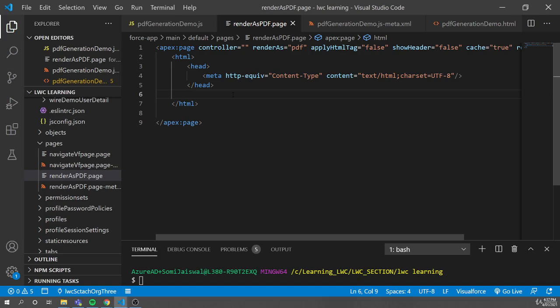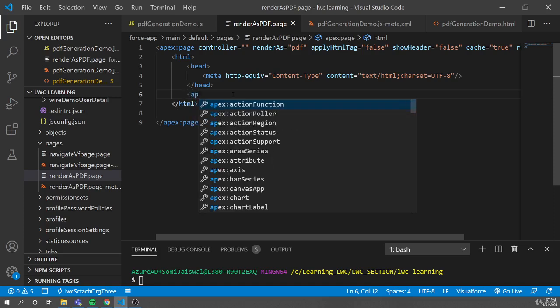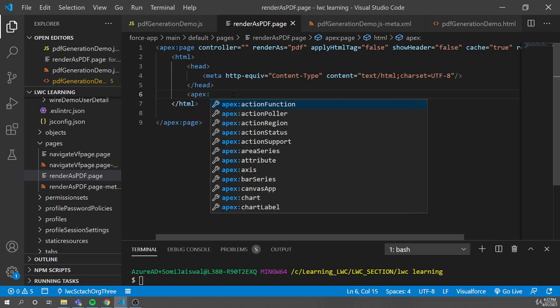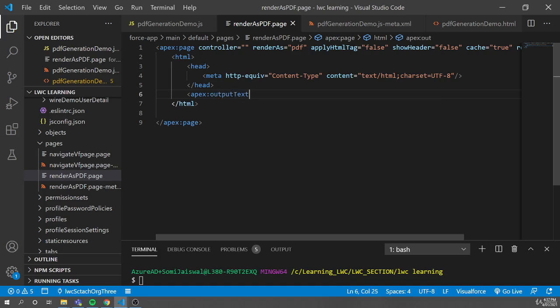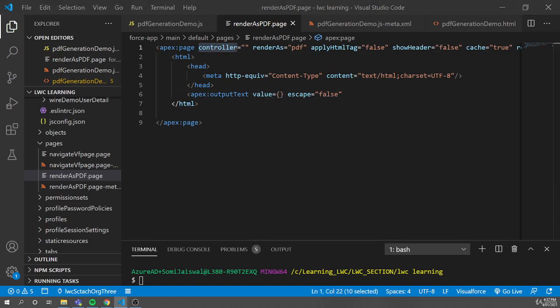So for that we need a container that will load that, and to catch the content we'll use Apex output text field, and we'll say the value that will come here, the value that we are passing, and we'll say escape equal to false. Now the container is ready. We don't know which value is going to come and what's the controller name. So let's create a controller.